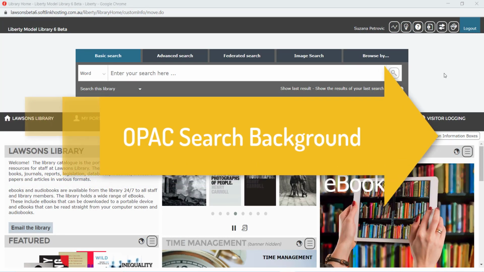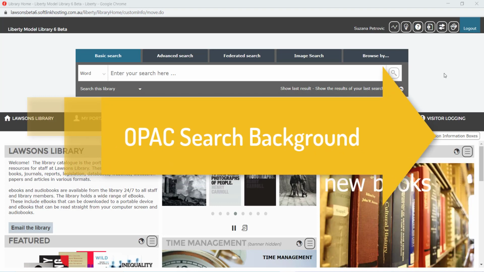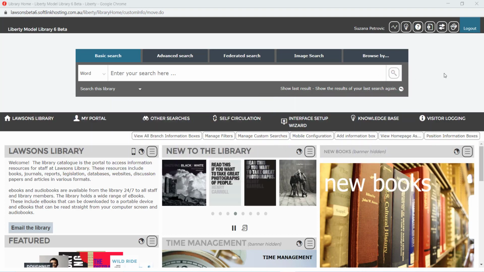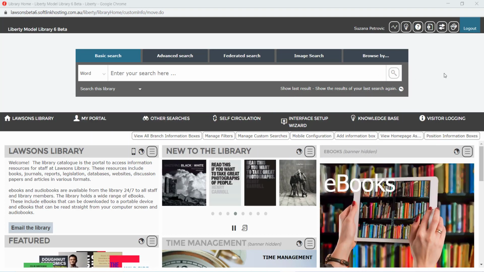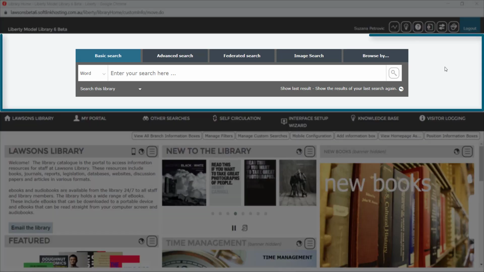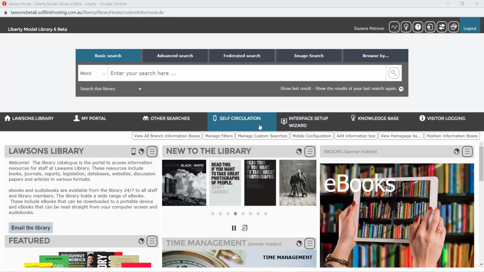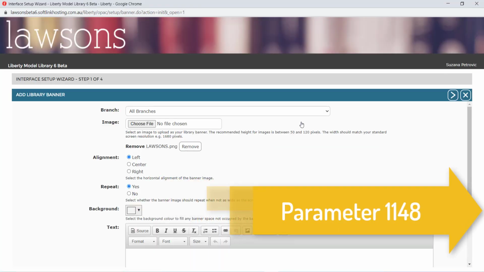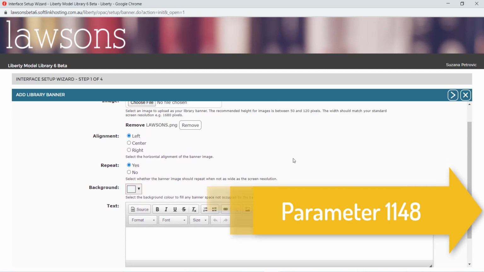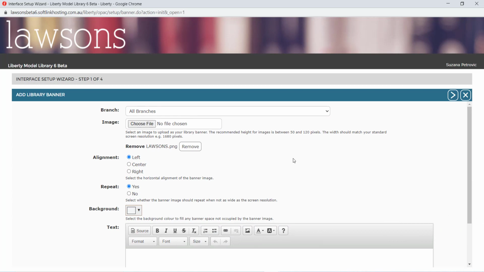Okay, next up, OPAC Colours. This is one of my favourite little things that have come up in this release. The OPAC search background colour can be changed when there's no image or banner up the top. This is the area here you can see as white space. It can be changed using the interface setup wizard or by modifying parameter 1148. I'm going to change it using the setup wizard and I'll show you where you can do that.